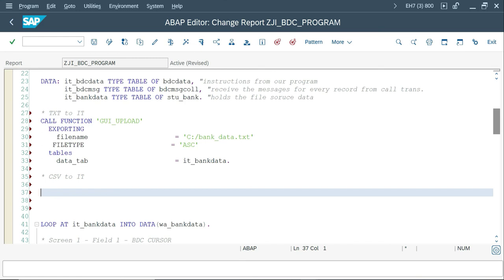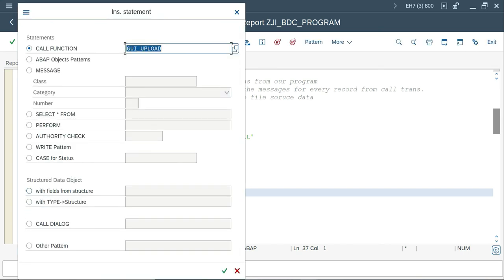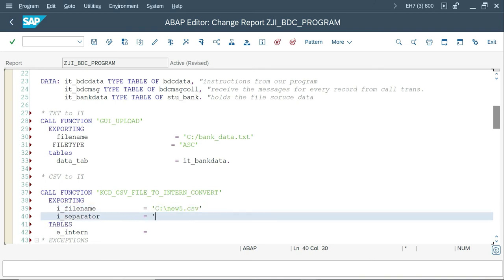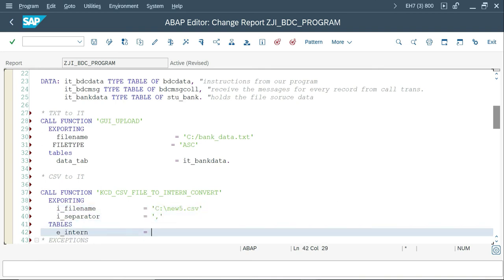So we have different function modules. We also have different OOPS methods to get the data from different files to an internal table. I prefer, or I used, these function modules. You have a lot of others also, it's possible. So this is one of the function modules, where I'm going to give my new file.csv. Sorry, it's a comma separated file, so the separator is comma, and I need the CSV data.